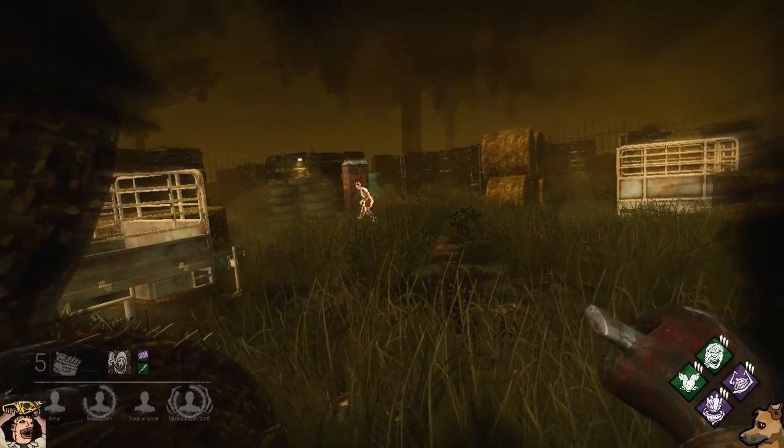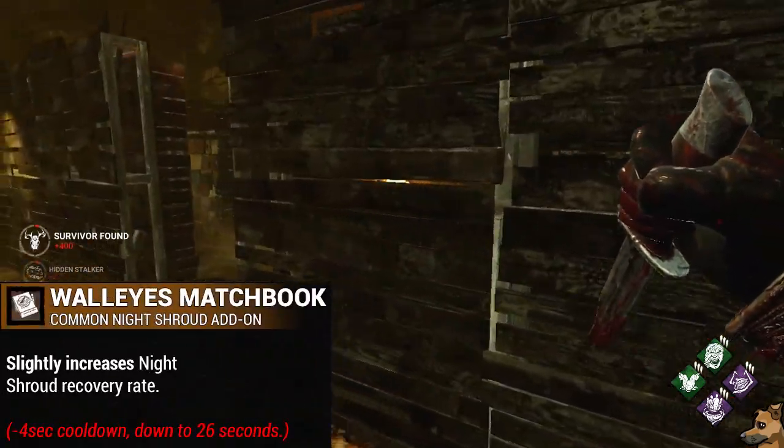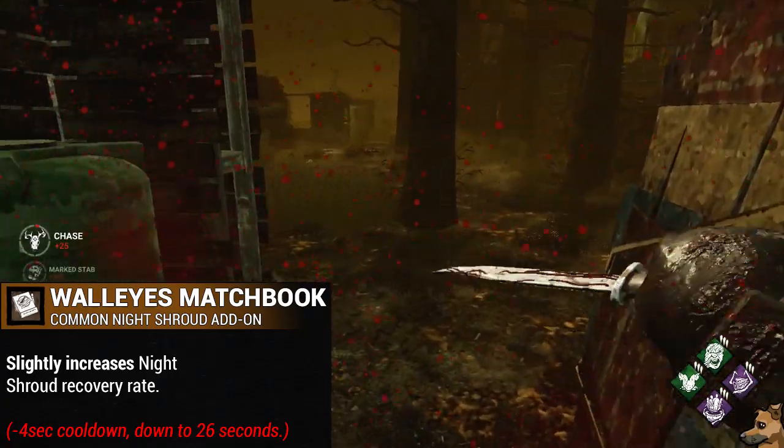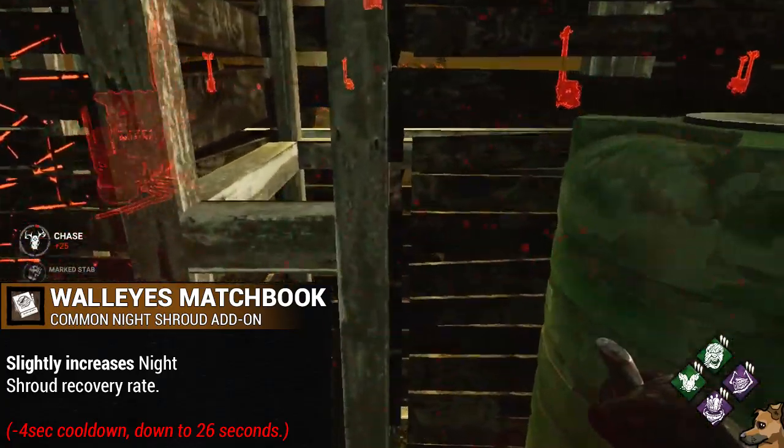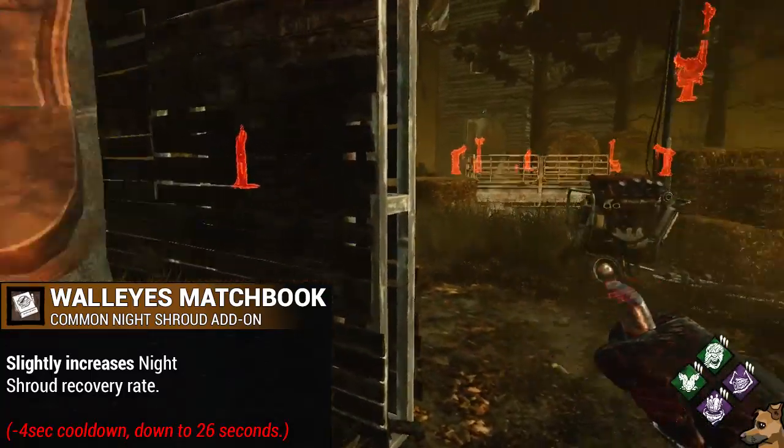Following that, we have a fairly normally named add-on, Wall-Eyes Matchbook. Wall-Eyes Matchbook will slightly increase the recovery of your Night Shroud. This means a reduction to your recharge time of 4 seconds, bringing it down to 26 seconds to fully recharge your Night Shroud.